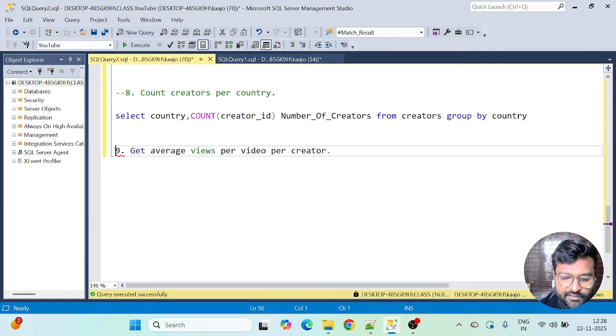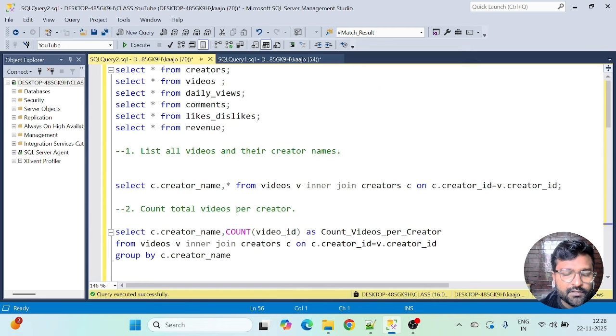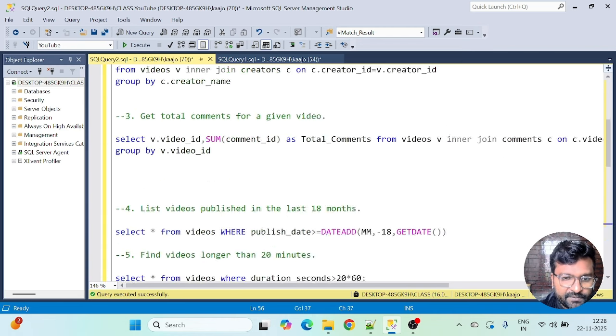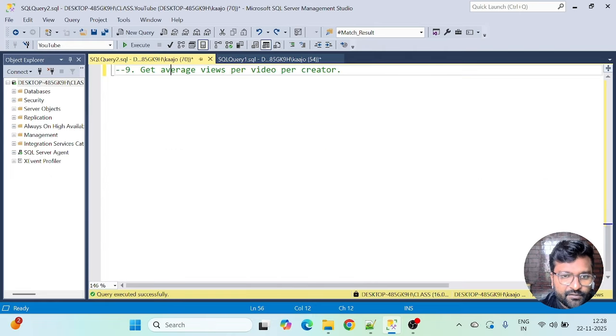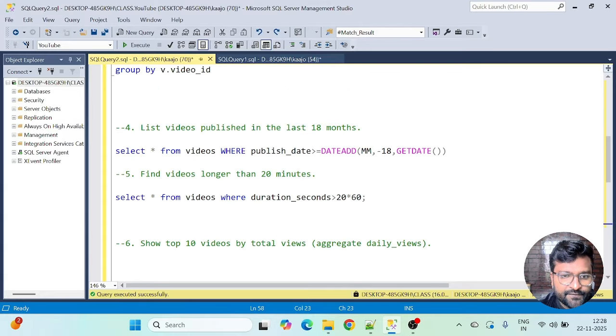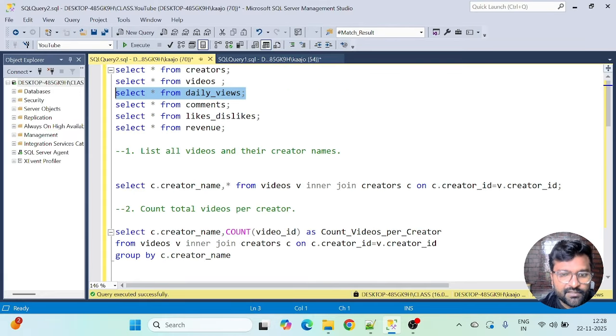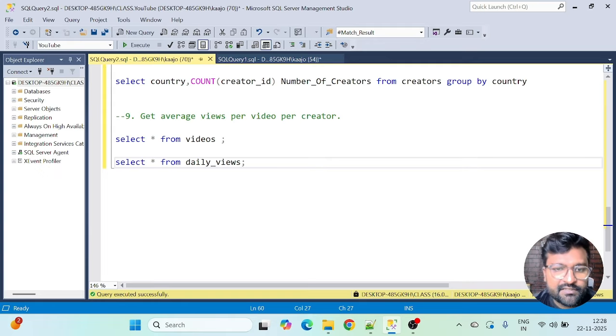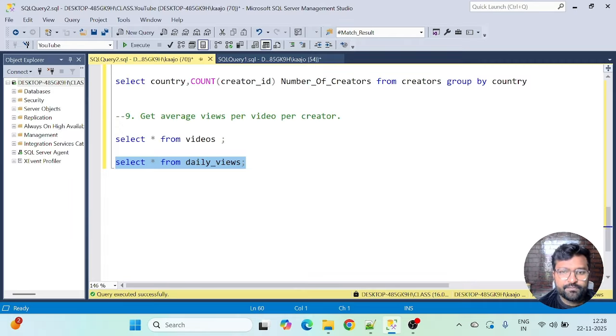So let's go to the next question now. We have get average views per video per creator. Okay, so this question sounds interesting to me. Let's figure it out. Get average views. Hold on. Video table. Let me paste here. And because we are dealing with views here, I have to paste the views table also here, and then we can see how we can solve this question. So they're asking us to get average views per video per creator. Okay, got it.